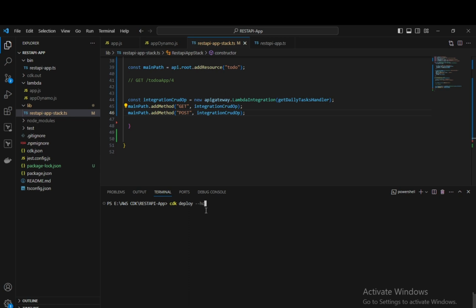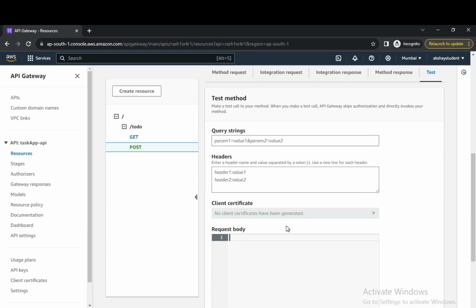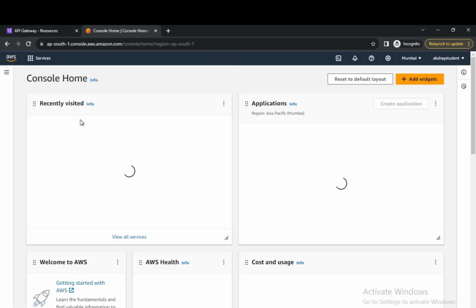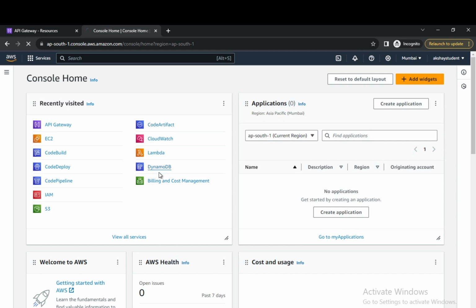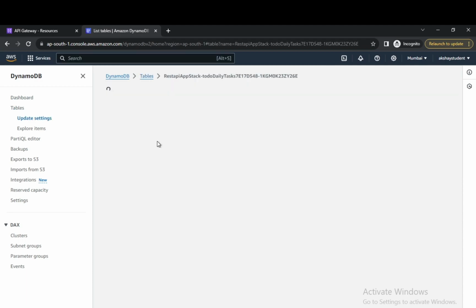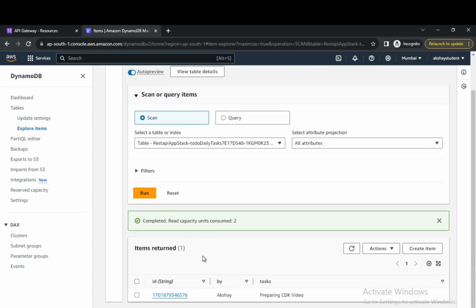But in my case I have just a TypeScript change, so I will do a CDK deploy, and let's wait for a couple of minutes to do the actual deployment. Meanwhile, we will try to insert some value right now. If you can see, we have DynamoDB, and inside the DynamoDB, I have only one item, I guess. Yes, we have only one item.